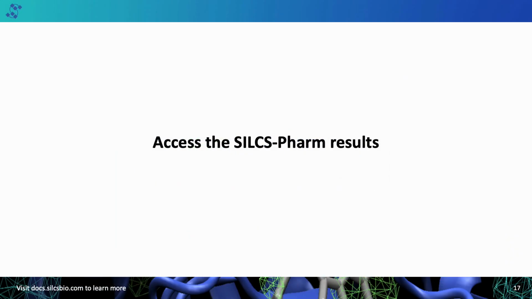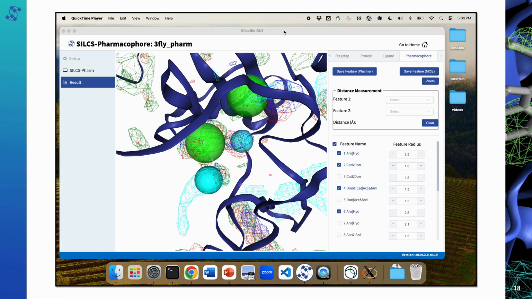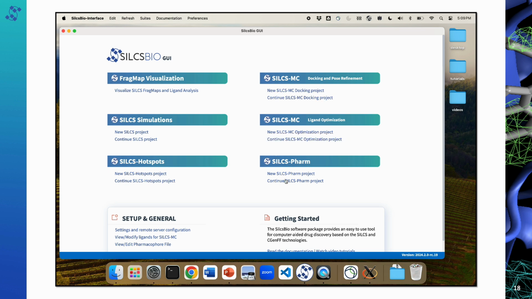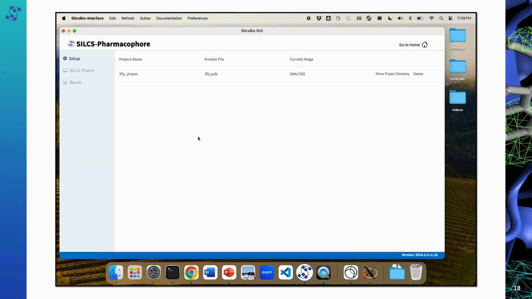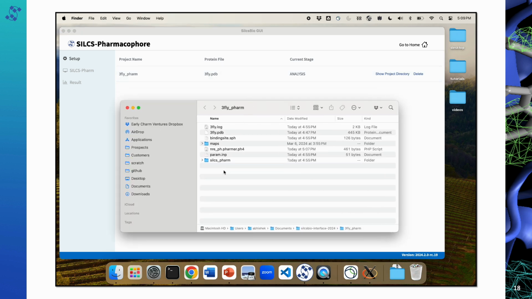Let's see how the project files look. To access the project files, we can start on the home screen and go to Continue SILCS-Pharm project. Go to our project and click on the Show Project Directory on the right. This will open the default file browser for the directory of our project. Here we can see the SILCS-Pharm files along with our recently saved .ph4 file.